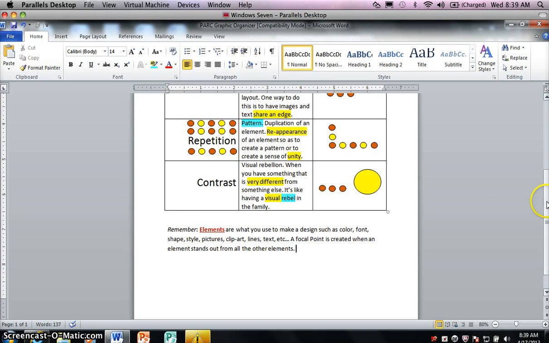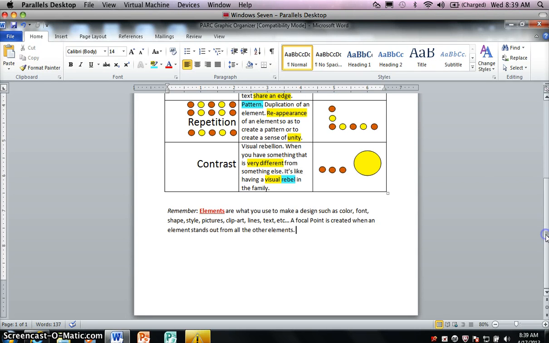Then finally, contrast. I think of the keyword rebel or visual rebel. So I'd like you to highlight rebel. It's where you have elements that are similar, but they're very different from each other. So I've got 3 pennies here, but I've made the 4th very different. It's a rebel compared to the others. It's much larger in size, and it's a different color.